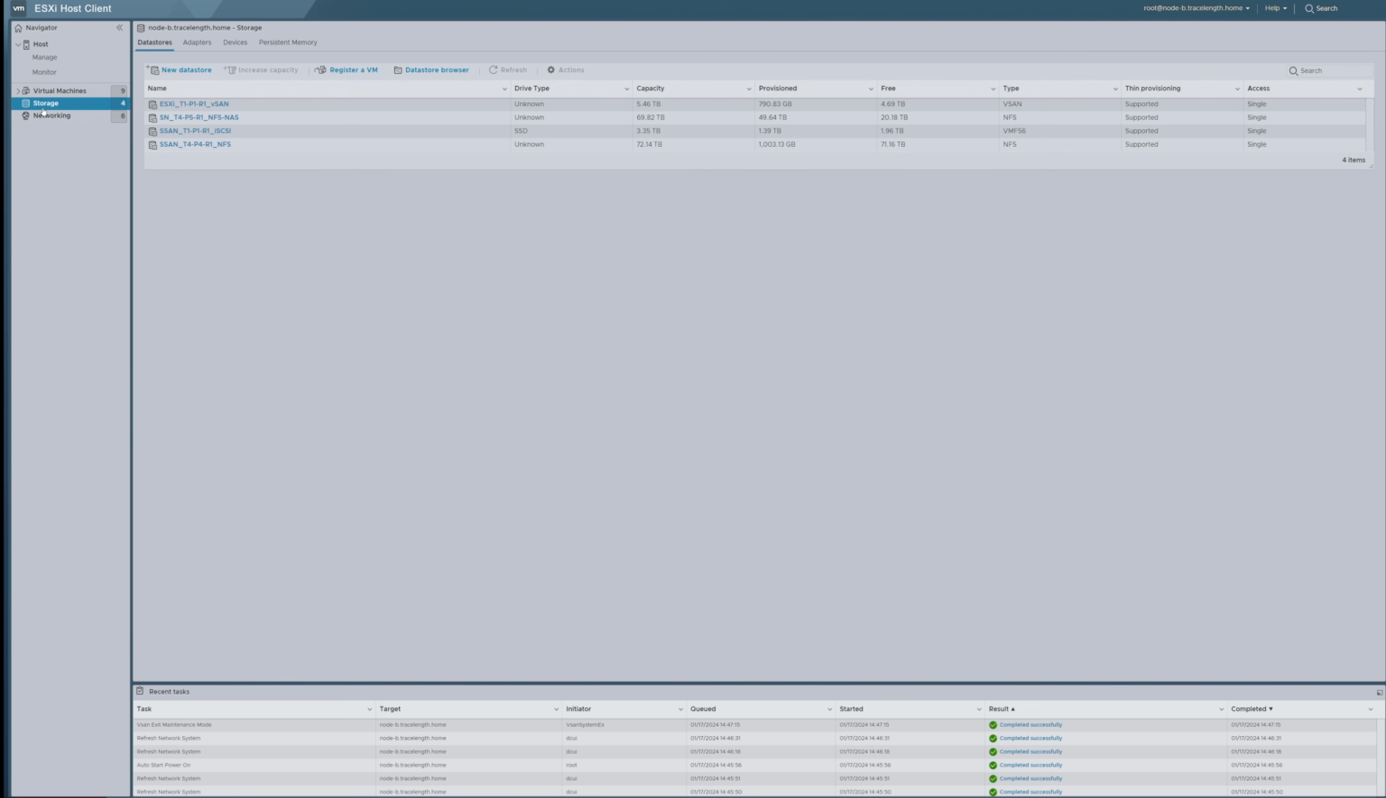In the Storage tab, you get an at-a-glance view of your mounted data stores, their utilization and type, as well as the ability to create new data stores. Across the top, you view and manage your virtual storage adapters, devices, and so on.